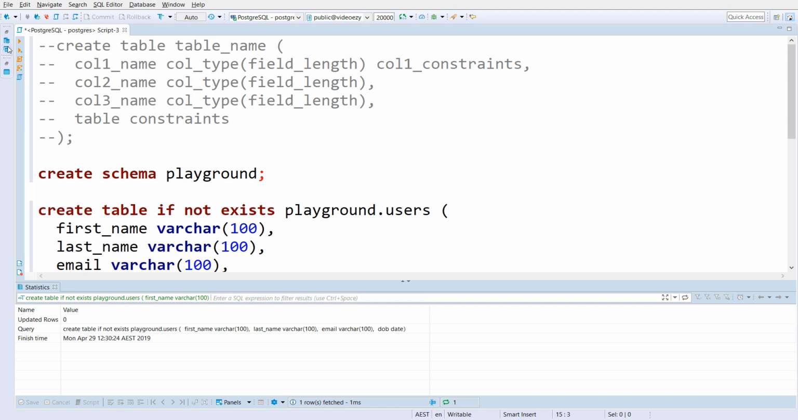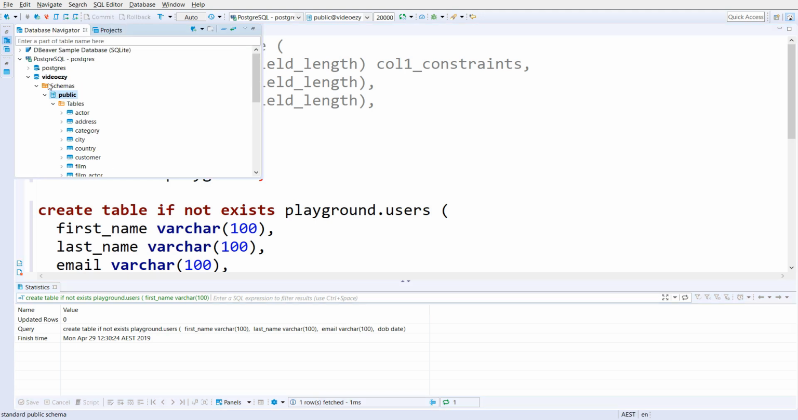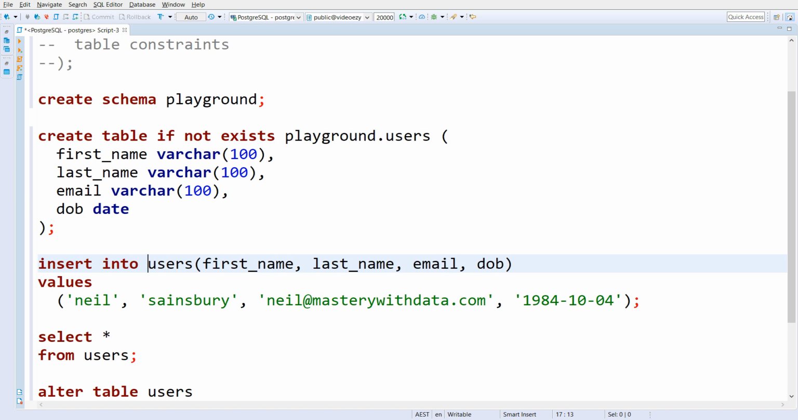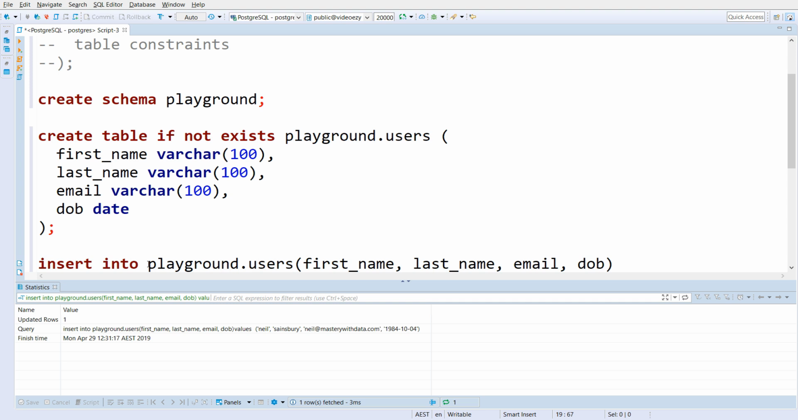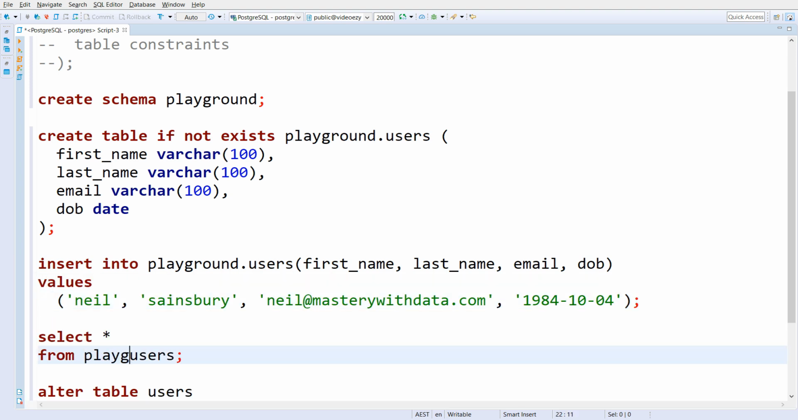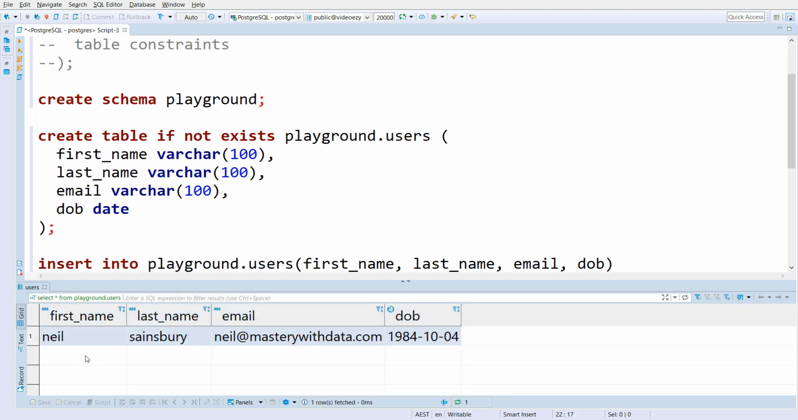Let's check it out in our database navigator. We'll refresh the list of schemas, and there it is. We can see our playground schema. Inside that schema, which can hold more than tables, it can also hold views, indexes, functions, and so on, we'll find that there's our single users table. And so now for each of these different commands, whether we're inserting, selecting, or altering the table, we now have to fully qualify that table name with the playground schema. So we can insert a record into that table, we can select from that table, and so on.